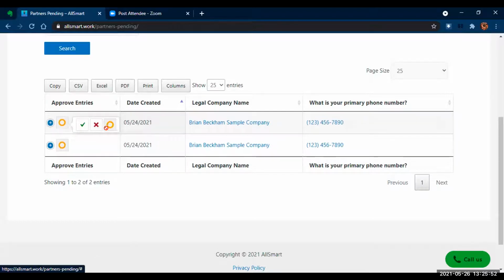So if we wanted to leave it as pending, that's the yellow circle here. If I wanted to deny in the case of a duplicate entry or a failure for some other reason, we'd hit the X, and otherwise we click through with the green check mark, so that company will now move to the approved entry. Brian, do you want me to go ahead and move to the approved VPs?